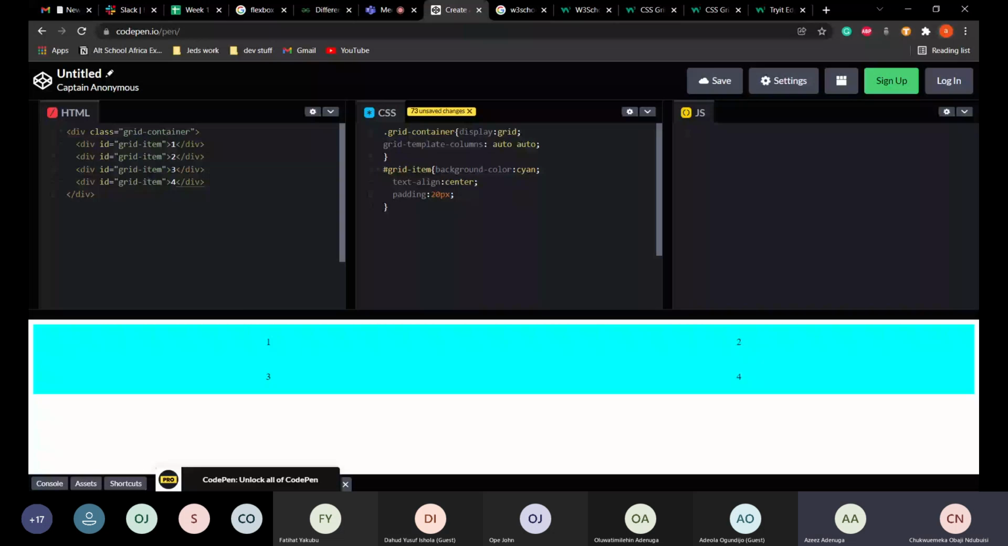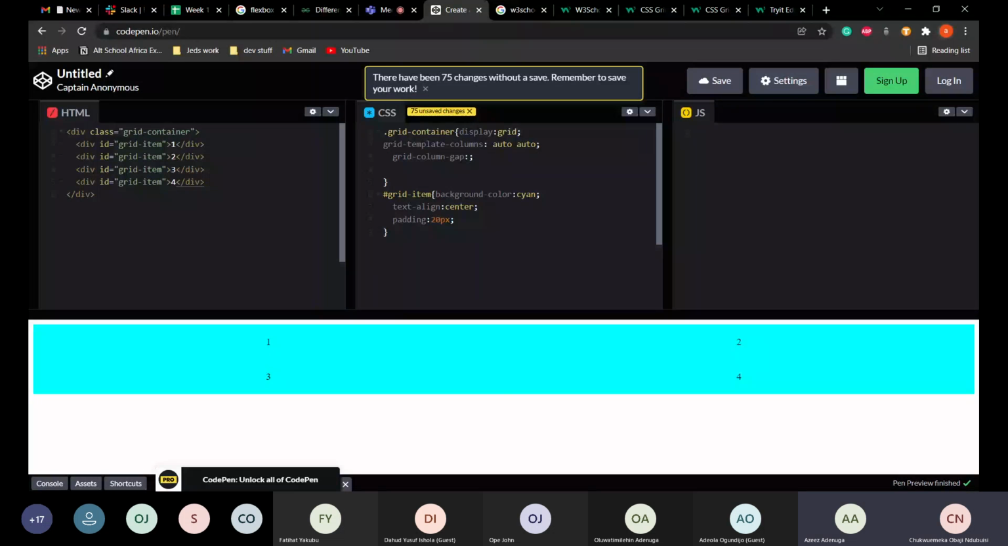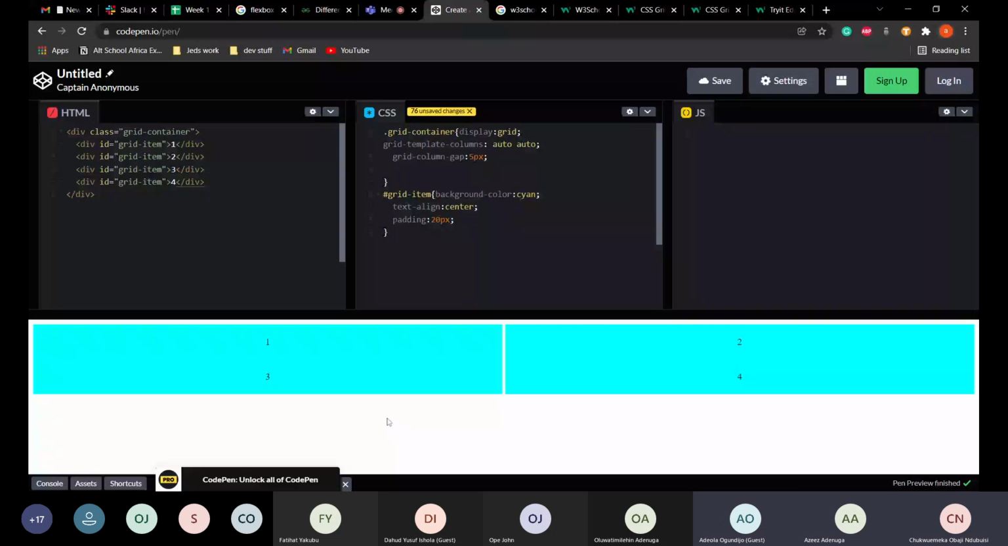Let me give it a separation of maybe 5 px. Let's see, 5 pixels. Can you see the separation it has created now? Can you see the separation between 1, 3 and 2, 4? Yes. So this is one of the properties unique to grid. You can use it to create separation. So this is one thing that everyone should pay a lot of attention to.